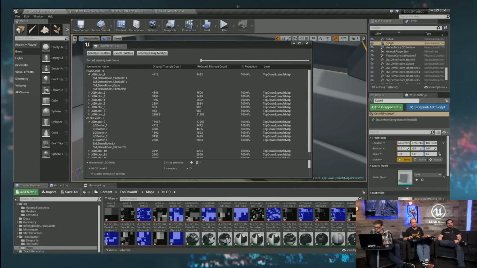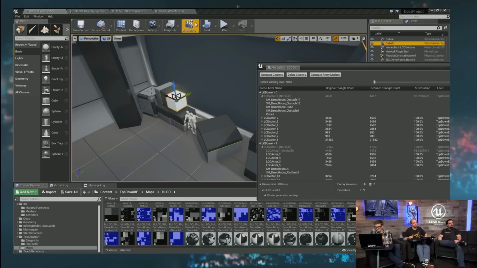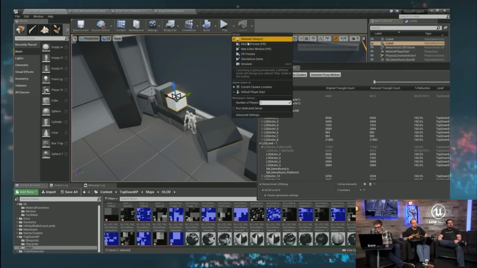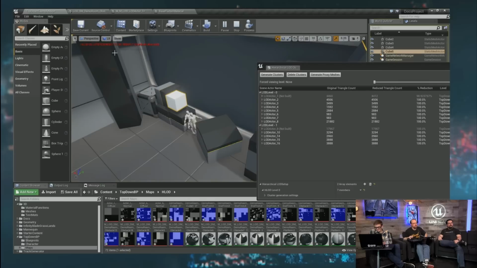Cube 5. Okay, so Cube 5, we're going to just click and drag it onto here, so now it's included with this cluster. And then we can just right-click and rebuild that. I did want to call this out real quick, because this is a new feature with 4.14. I'm just going to do simulate real quick. You'll notice up here it says HLOD clusters have not been built. And what we're seeing here is not built.